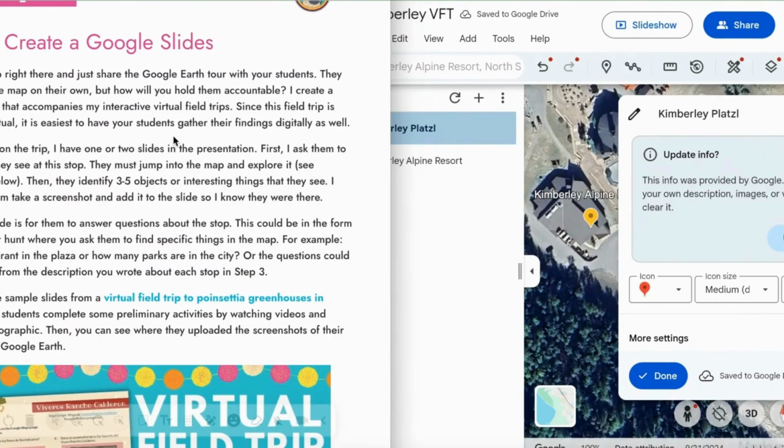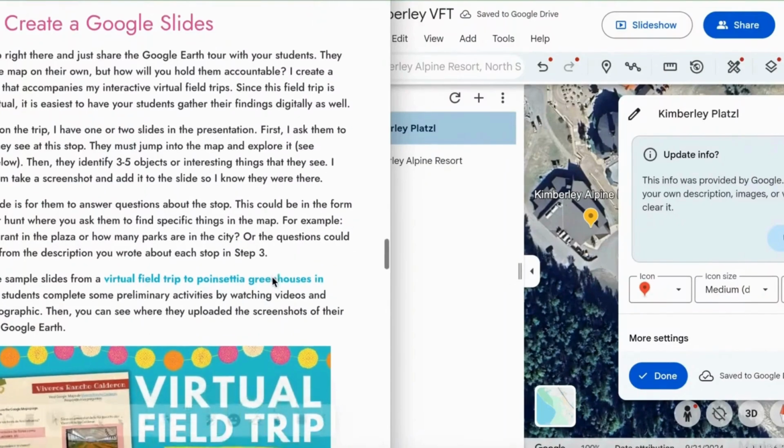They could be looking for specific things. They could be looking for clues to add to their context or understanding. They could be naming a restaurant in the plaza. How many parks are there? You want to make sure that this is happening intentionally. You know, it's interactive. You know what kind of learning you want your students to take away from this.